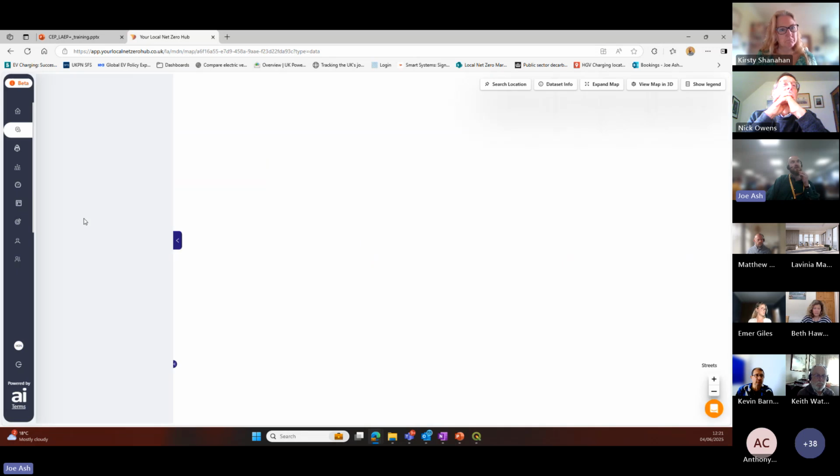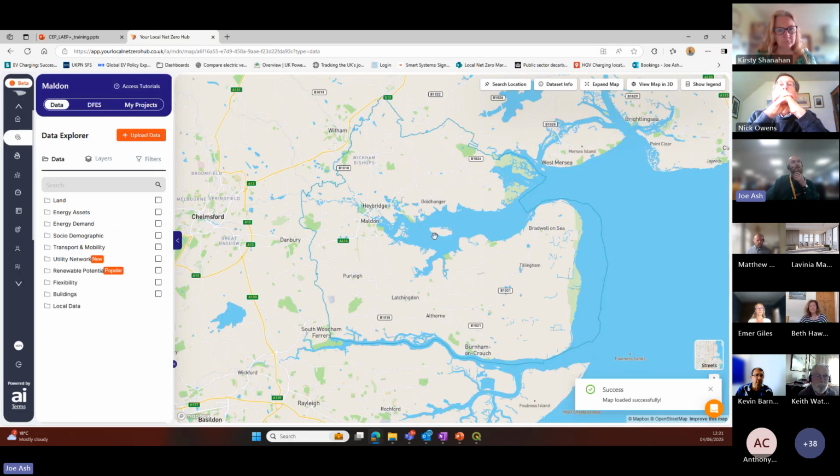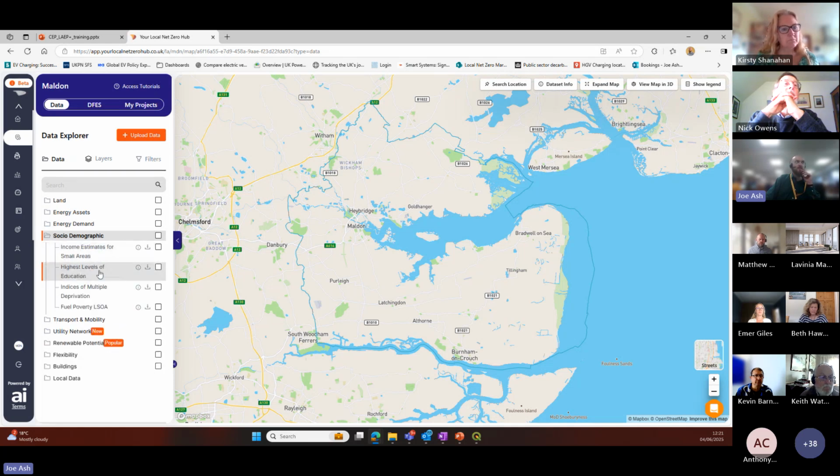I'll now show you some of the data sets and how it works really. So you click on the map and it comes up with the local authority boundaries. Like I said, in this case, it's Malden. And straight away, you'll see that there's a bunch of different folders of different data sets here. Like I mentioned, there are some publicly available data sets, such as some of the socio-demographic data. I think this is from either the census or potentially the ONS.